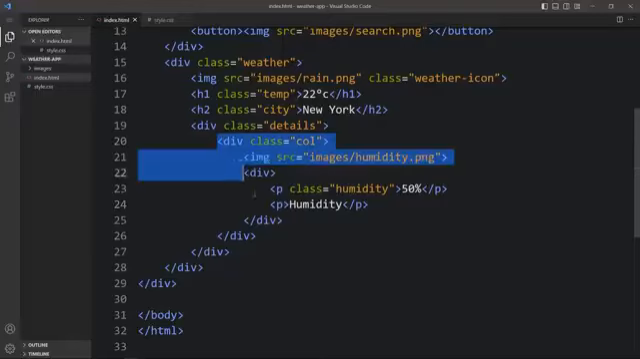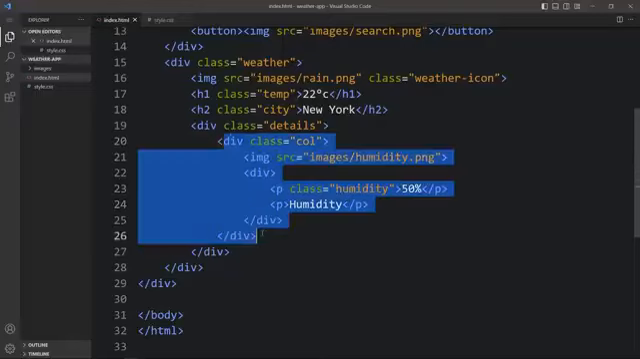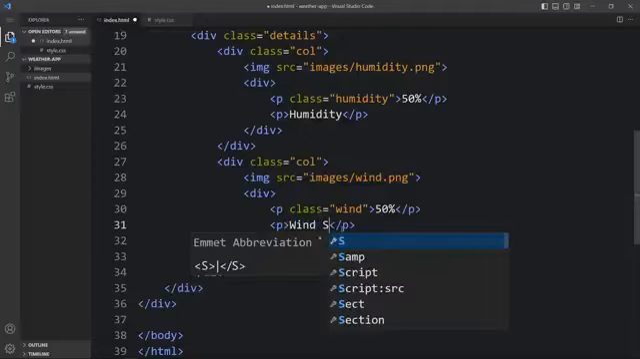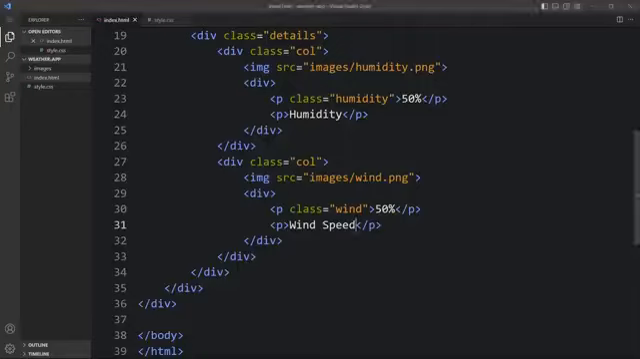Now we will duplicate this column. Here we will update the image. It will be wind. Here also we will change the class name. It will be wind. And here we will update the text, wind speed. Here we will add 15 km/h.